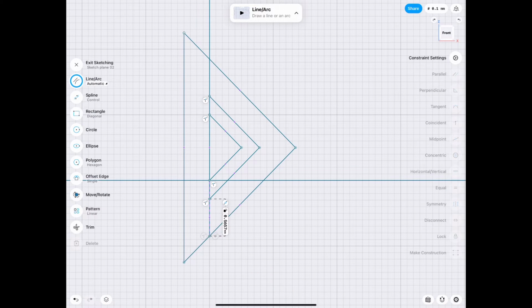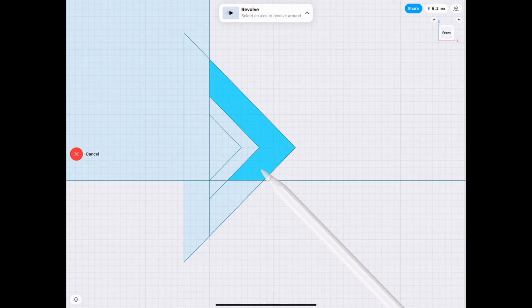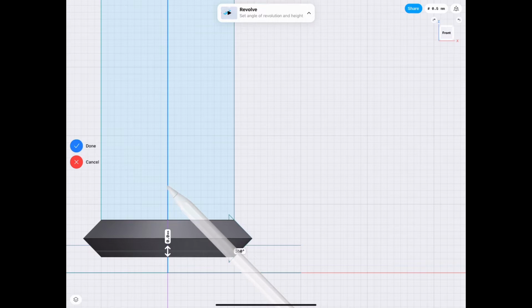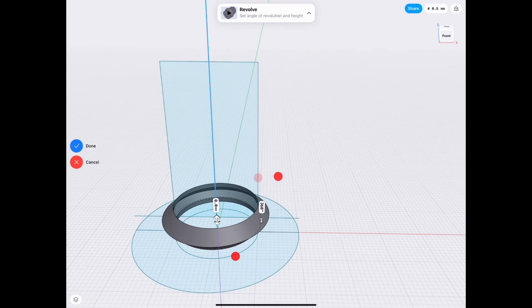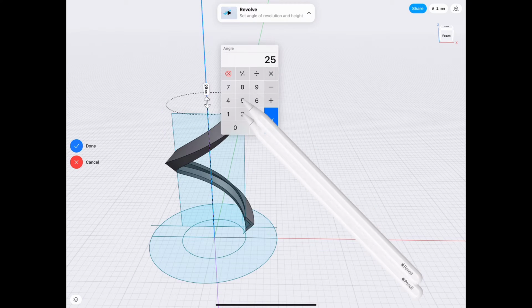Let's finish up that sketch because we don't need the lines to cross each other. Otherwise it won't let us revolve. So let's go ahead and choose that finished sketch, revolve it around the center, and then make sure that we repeat the same dimensions as we did for the sketch so that they match up.